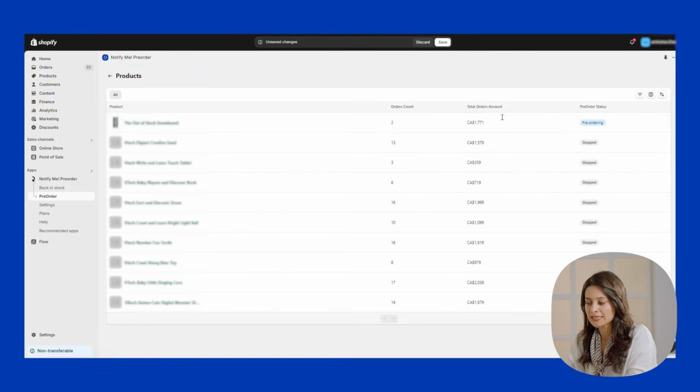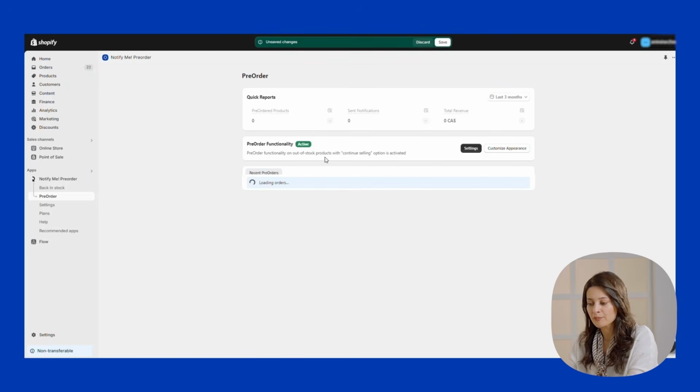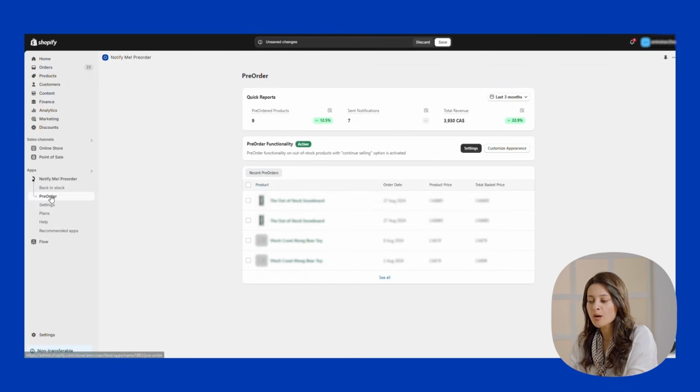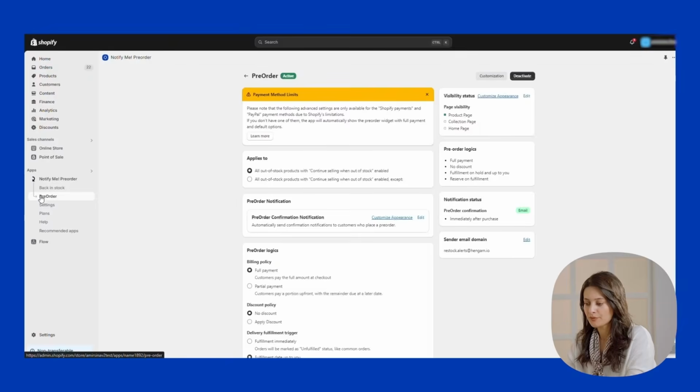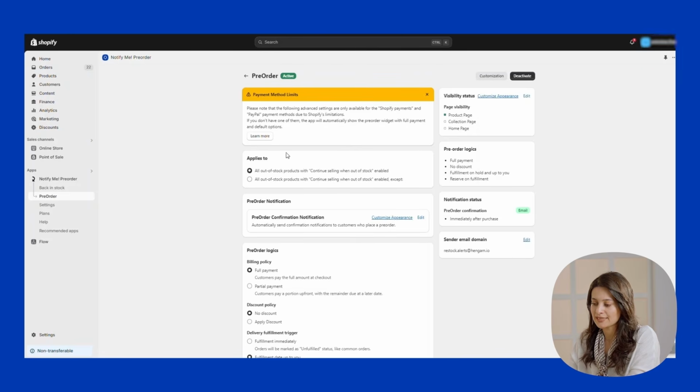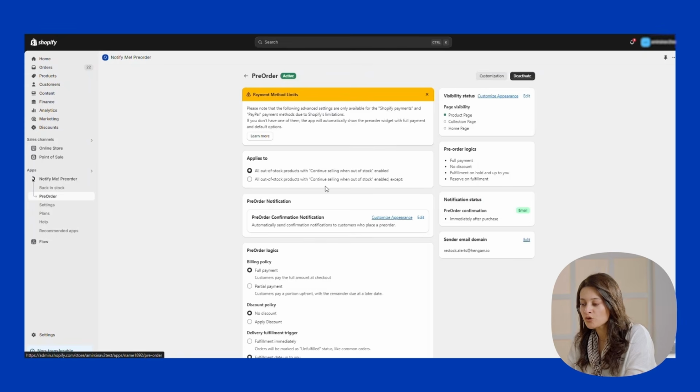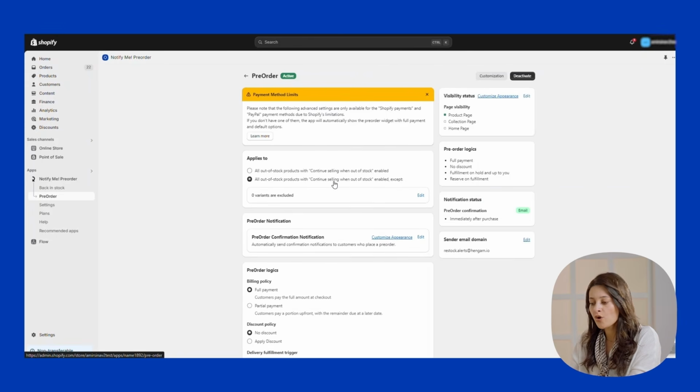Now, on to the details. To activate pre-order functionality, please note that Notify Me is only available for Shopify Payments and PayPal. To start, I will go over here to the Pre-order tab and click on Settings. Choose whether I want to enable pre-order for all products or exclude some.